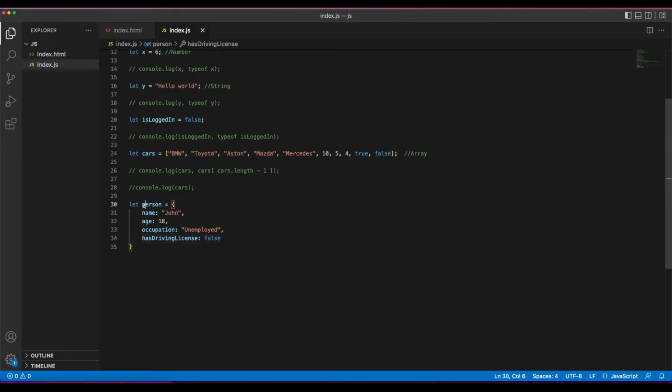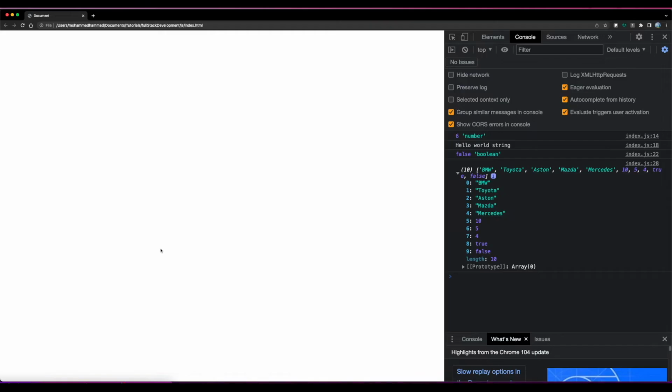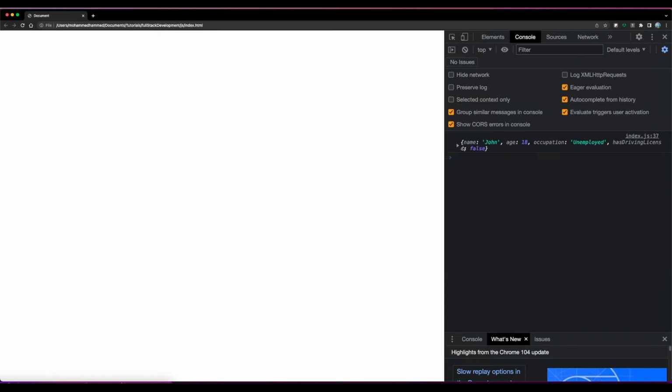Now this is an object that we've created, and we've named it person. So anytime we want to access this object, we can do console.log person, and that should show us the complete object.